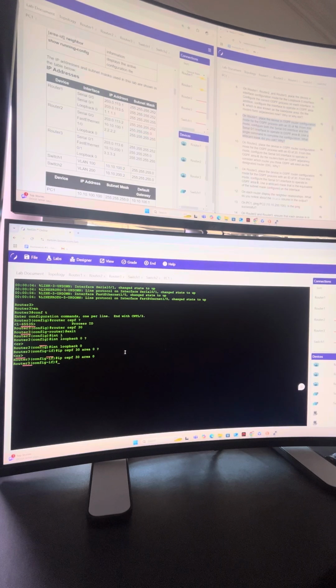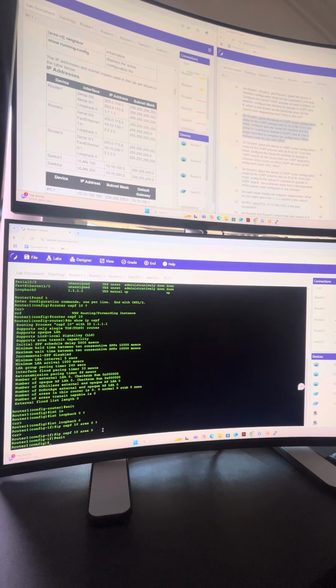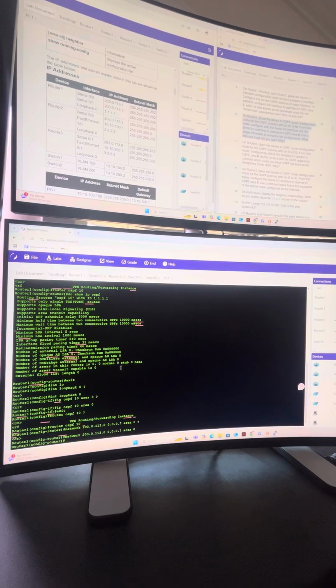So let's go to router 1, and let's do an exit. Let's go into router OSPF for process number 10. We want to do a network of 203.0.113.0. We want to do a 0.0.0.7, and we want to do it for area 0. All right, and hit enter there. So we did a 0.0.0.7 to encompass both of these IP addresses. And we were able to do that because we did this wildcard mask right here.